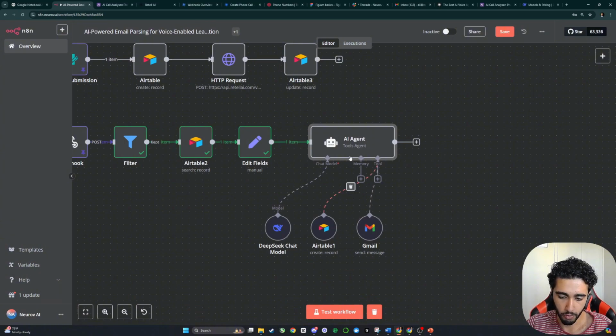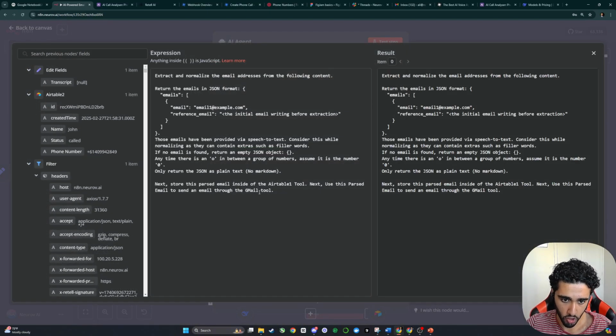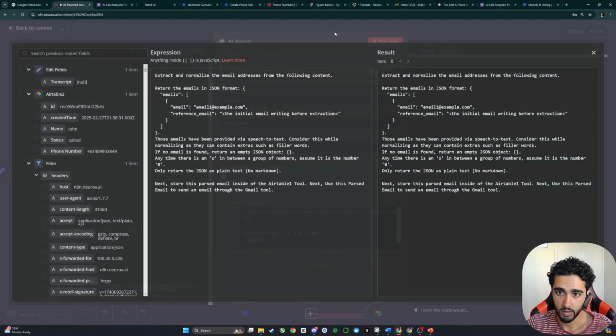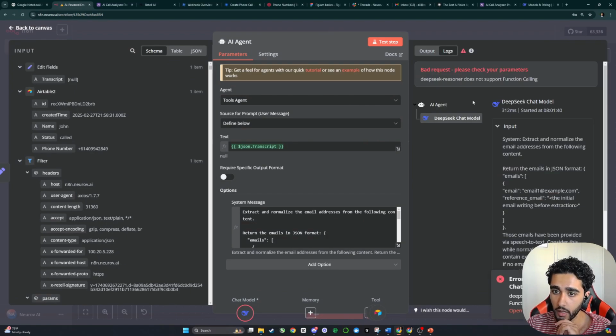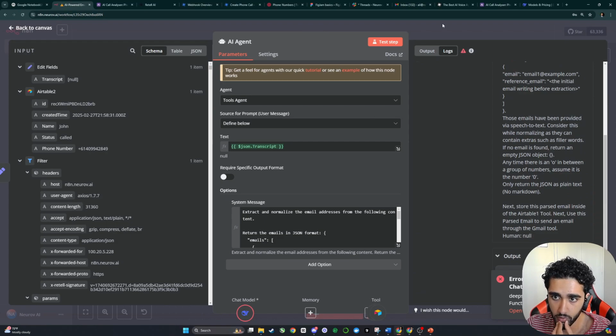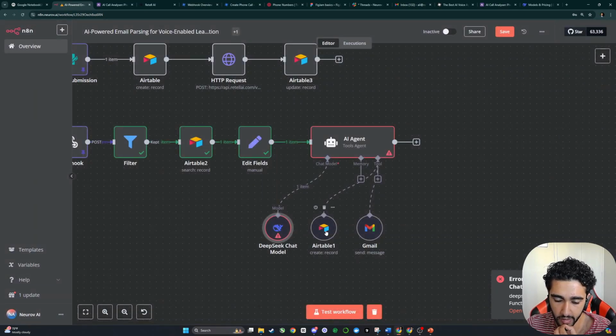So I think this is a pretty simple prompt. It should work just fine. And let's see how it goes. So let's test it. And Deep Reader does not support function calling. Oh, that's actually really, really bad. I did not even realize that. It's not support function calling. So I can't even use, all right, that's all good.